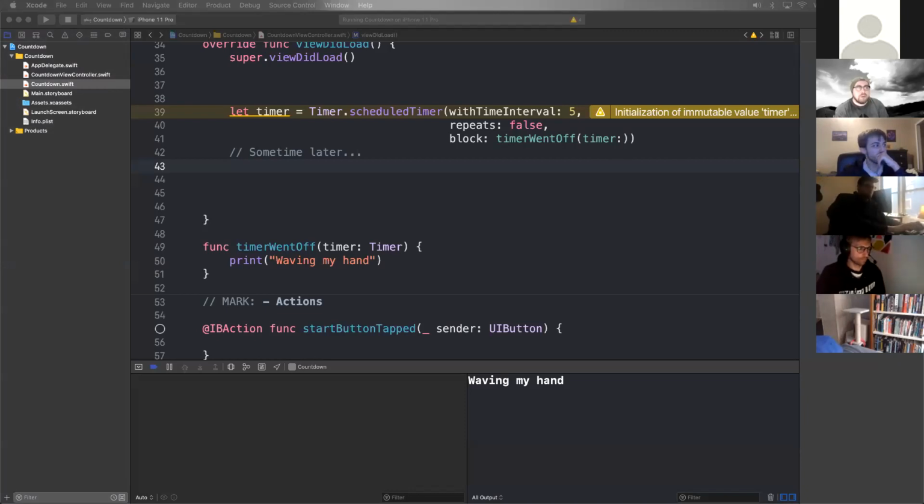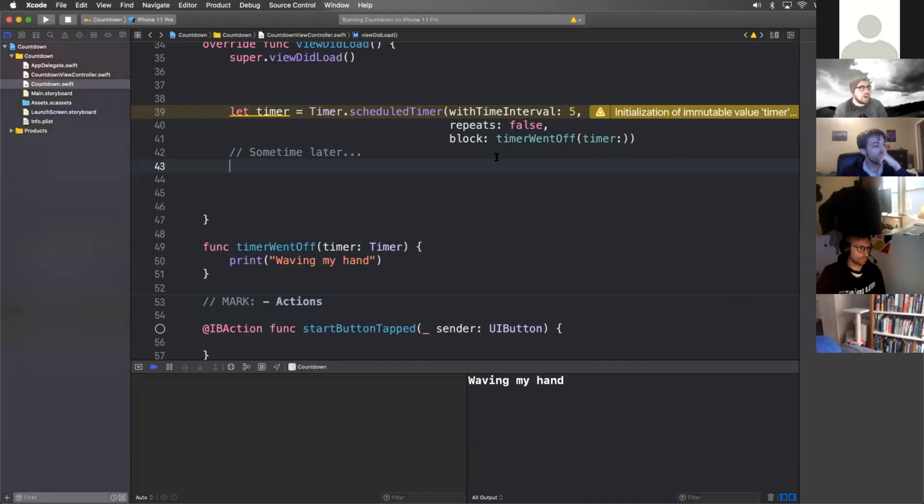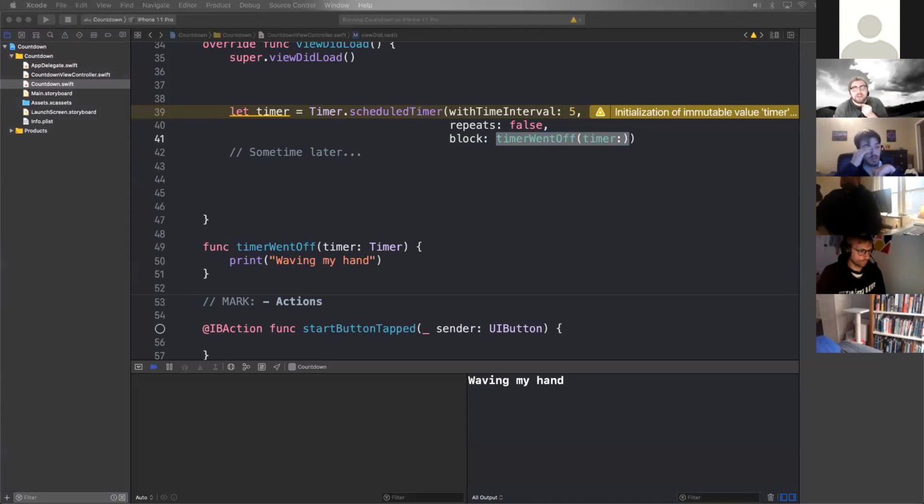Can you not use a block? Yeah, I guess you could, but the whole point of a timer is to have it do something. If you didn't do anything in the block, it would just be like you're running something in the background without necessarily doing anything for it. If that makes sense. If anyone has a follow-up to that, feel free to ask. I'm not quite sure why you would want to do that.